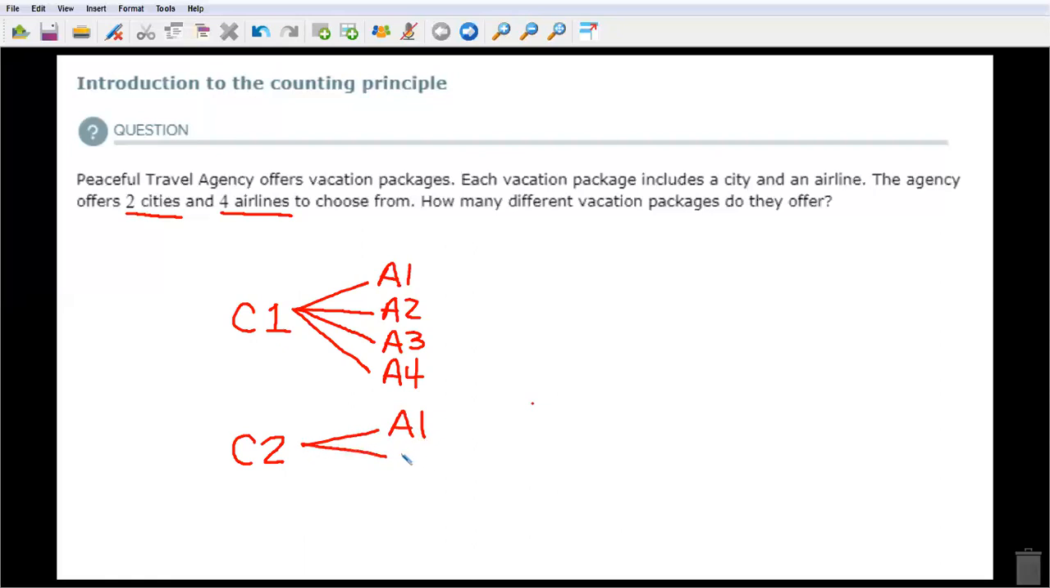Now, when I do this, what I'm creating is what's called a list of outcomes. So this column with all the A's in it over here, this is called the list of outcomes. Basically what you can see here is that there's a pattern that A1 is matched up with each city, A2 is matched up with each city, and so on. If you take a look at the total number of outcomes that we have, and you add them all up, you see that there are 8 possibilities. So the question says, how many different vacation packages are there?